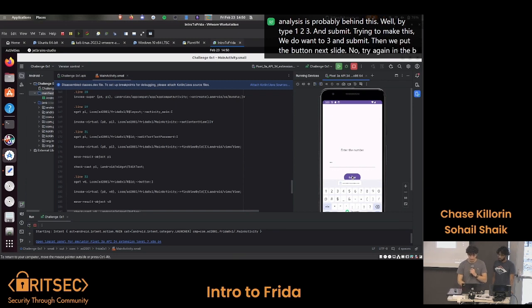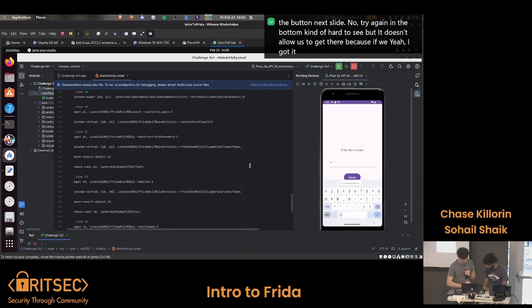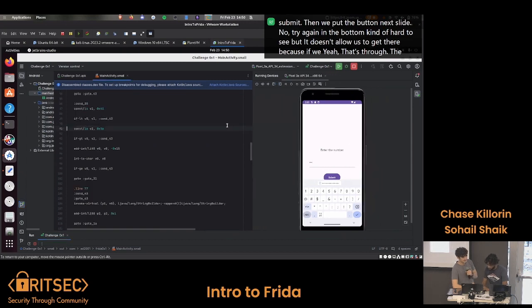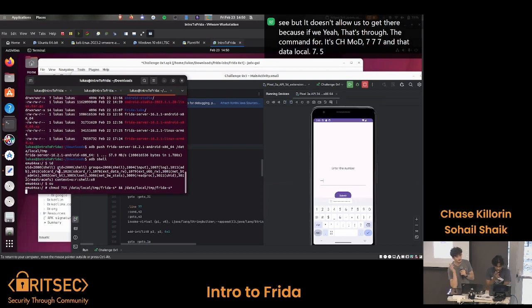Kind of hard to see, but it doesn't allow us to get through. Here, I got it. Let me see. What's the command again? The command is chmod 777 on that data local temp. 755 or 777? 777. They're all fine. It still gives you the right permissions.